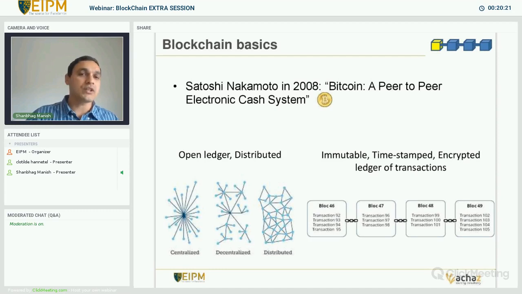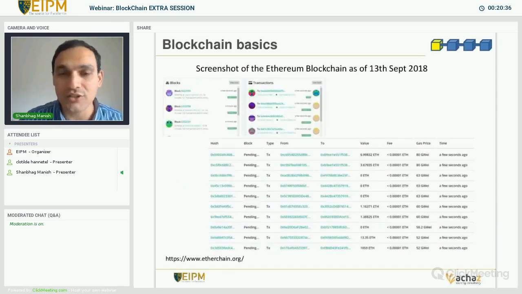Okay, so to summarize, we can say blockchain is typically an open distributed ledger, okay, that has the properties of being immutable, timestamped, and encrypted. Okay, so this is effective. Let me show you an example of an actual screenshot that I took this morning from the Ethereum blockchain.